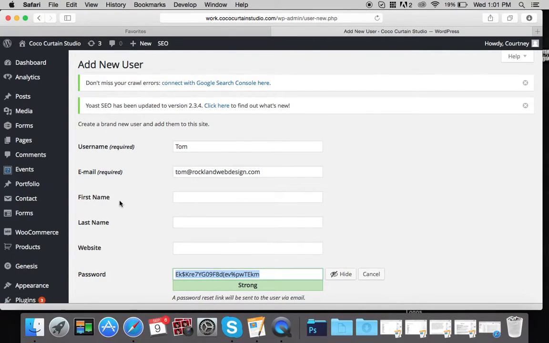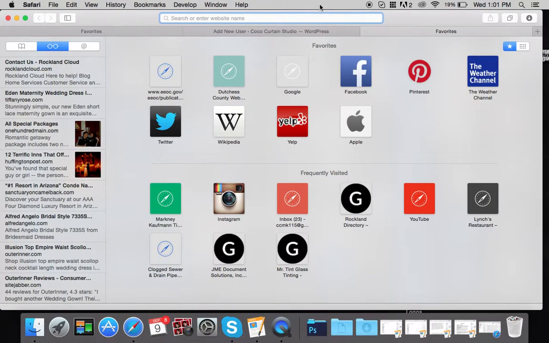So the next thing that we're going to look at is how to manipulate posts and pages. The biggest difference between posts and pages is post is usually what's on your website and your menu bar.